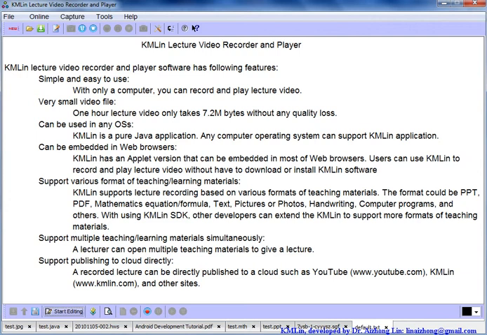We only need a computer. We don't have to use the video camera or projector or some other facilities. We even don't need any other people to help. We only need one computer. We can do this. We can record our lecture video.